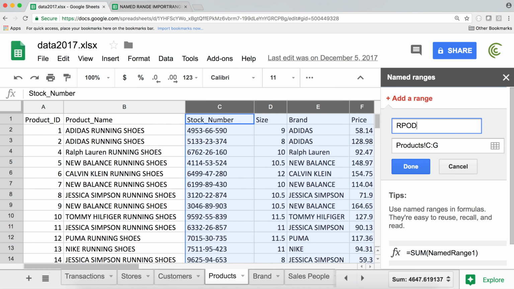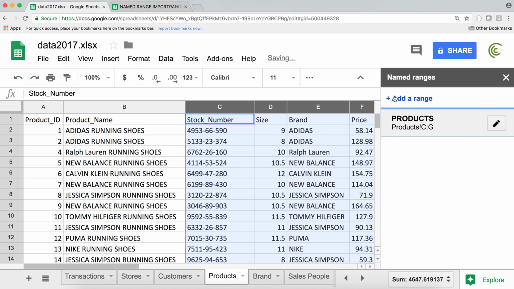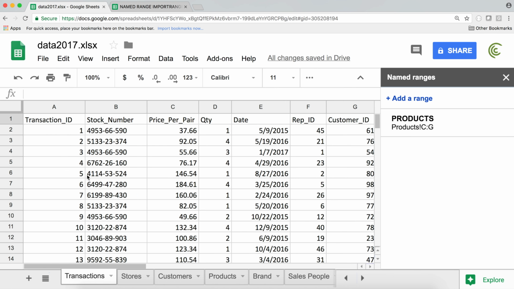Call this products table. There it is, products, done. So now I named this table. At this point, I'm gonna go back under transactions, create my VLOOKUP.